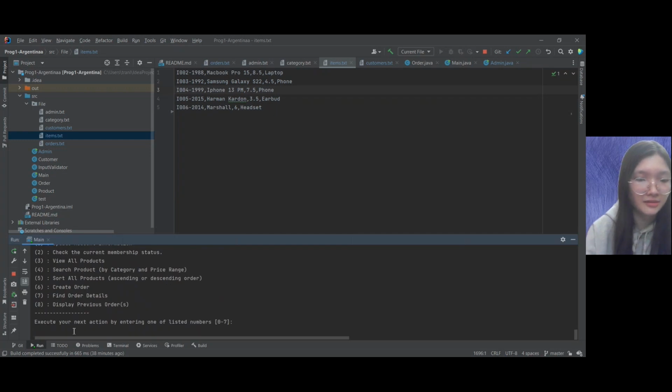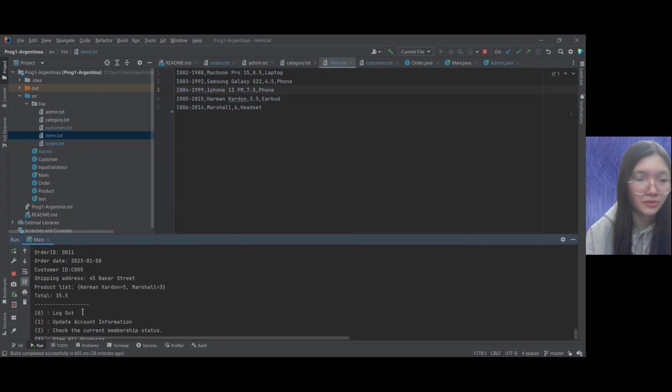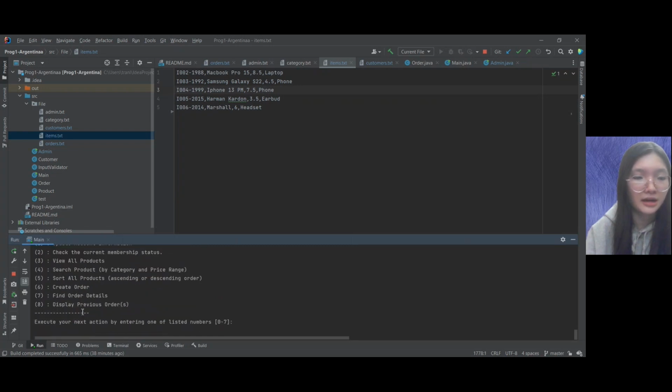Next, based on the order ID, they can find the order details anytime they want to. Lastly, they can choose to view all the orders they've made here. There are a few orders. So that's pretty much it. And that's also the end of our presentation. Thank you for listening.